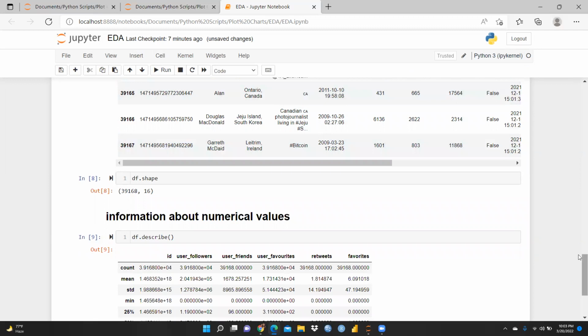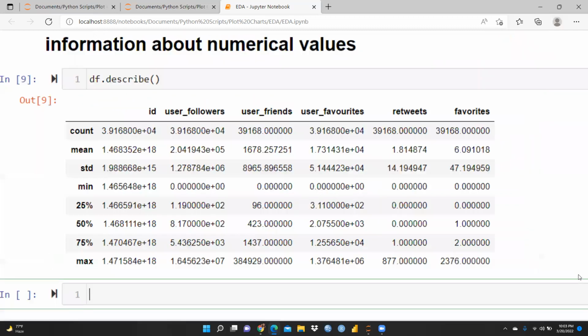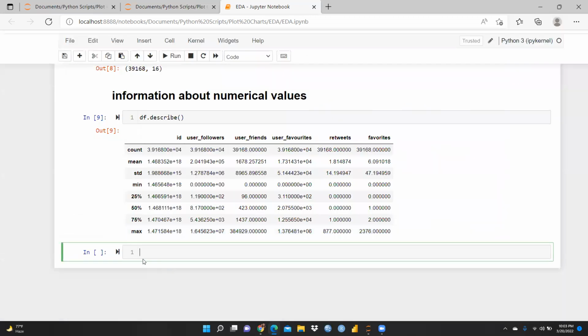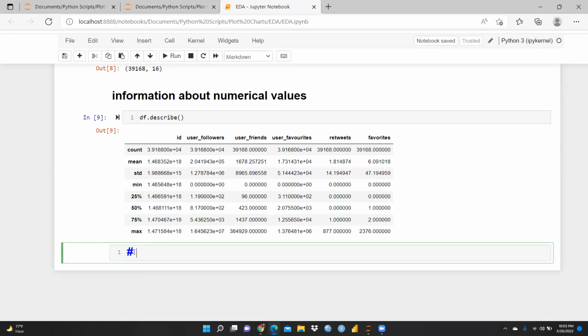So you can see here, it's very beautifully given the count, the mean value of all the columns, standard deviation, minimum number, 25%, 50%, 75%, maximum number. Each and everything is defined here. Now, let's say I want to know unique values. So I'm giving a markdown again, because there would be more clarity. Let's say I want unique values.